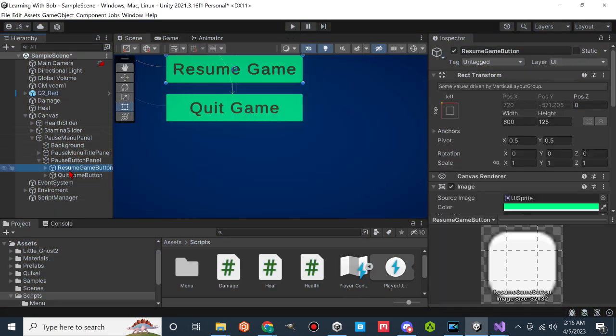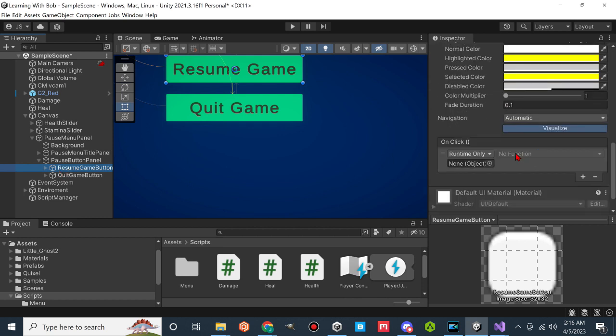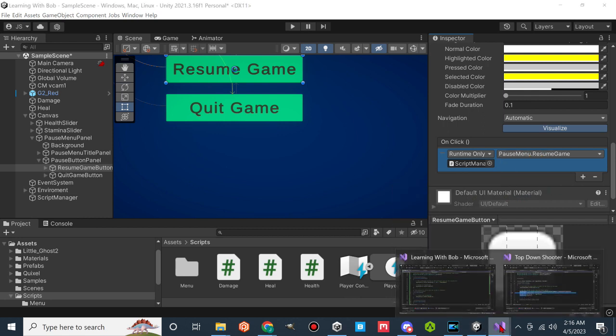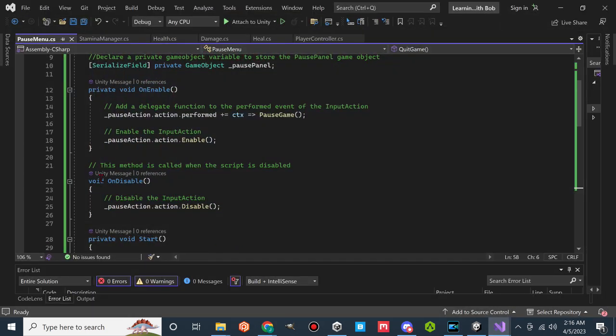and that's mainly because we did not assign them in here. So what we want to do is come to your game button, go down to the on click, make sure, now when you first come in, it'll look like this. Just hit the plus button, drag in your script manager, and go to the pause menu, resume game. And that's only going to be accessible because we did make them public.